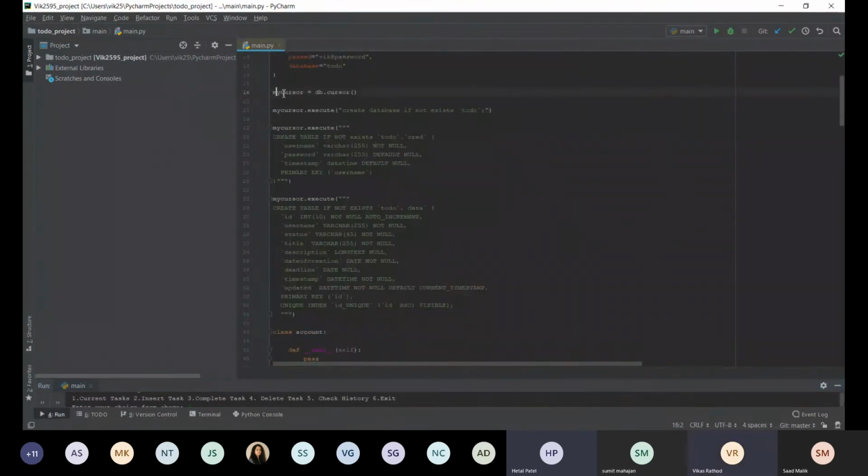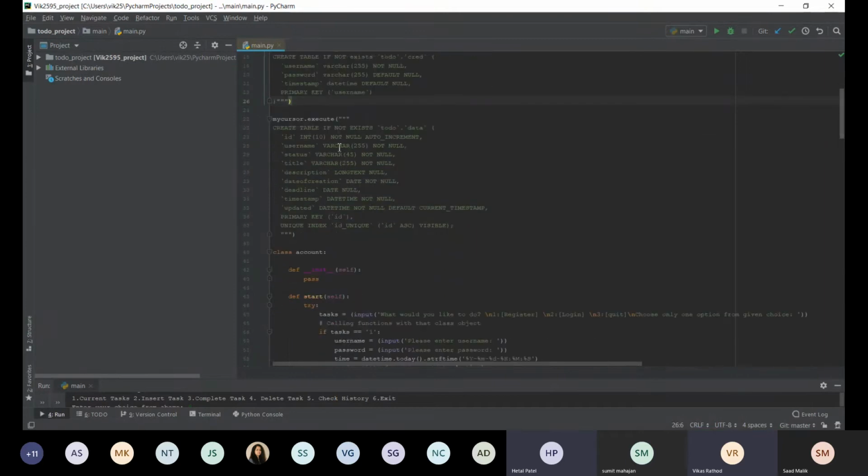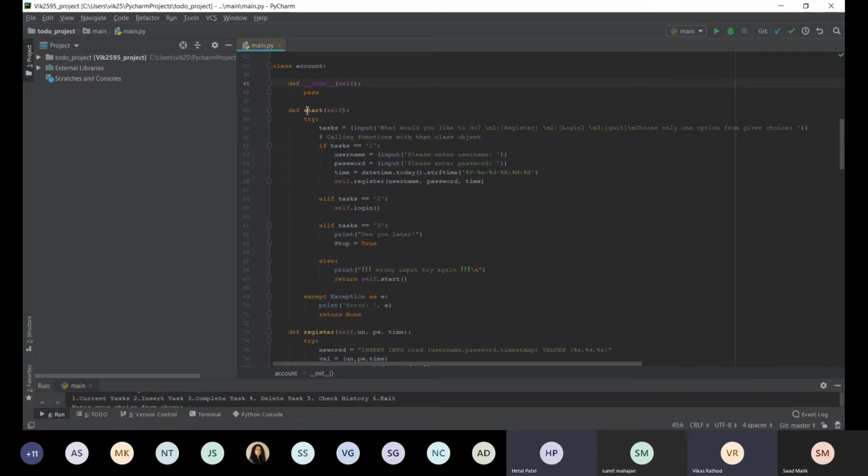Yeah. So here I used DB connector to connect with my database, and it creates the database if it does not exist, and also the table. So if you want to use that, you can create a database in your system. And I have included everything in a single class. The class is account and pass, and I'll start from here. I'm asking input from the user: what would you like to do, register, login, or exit.